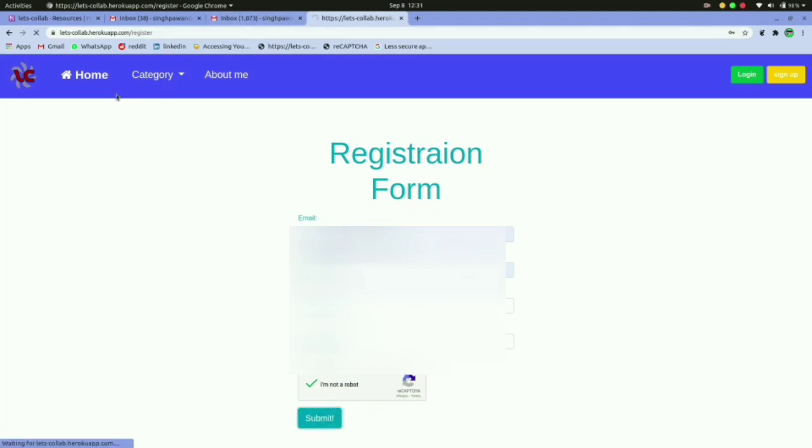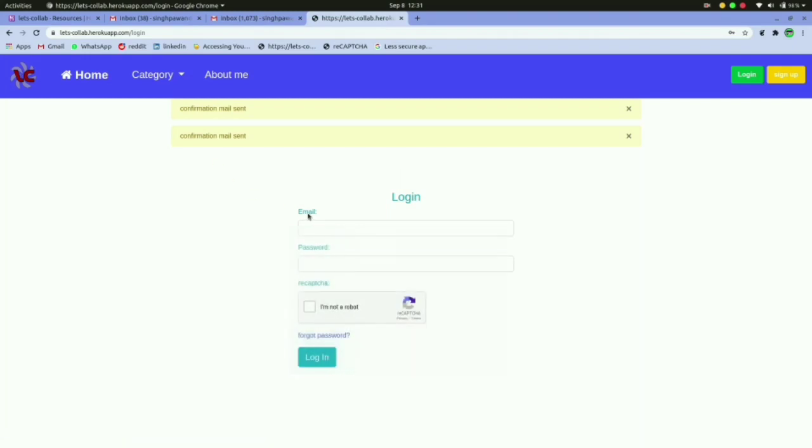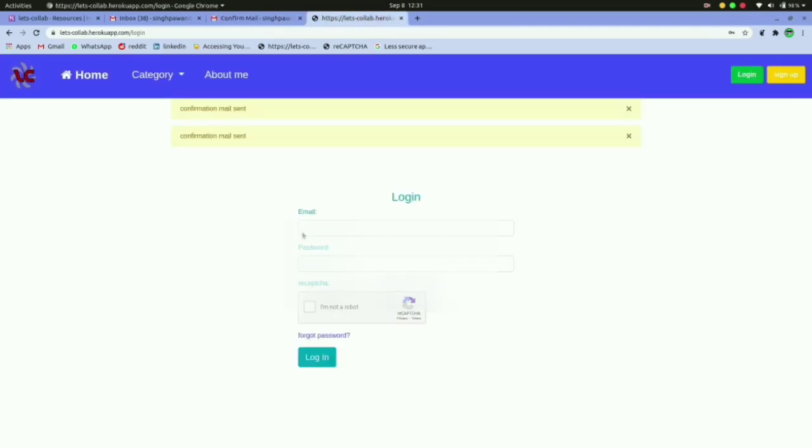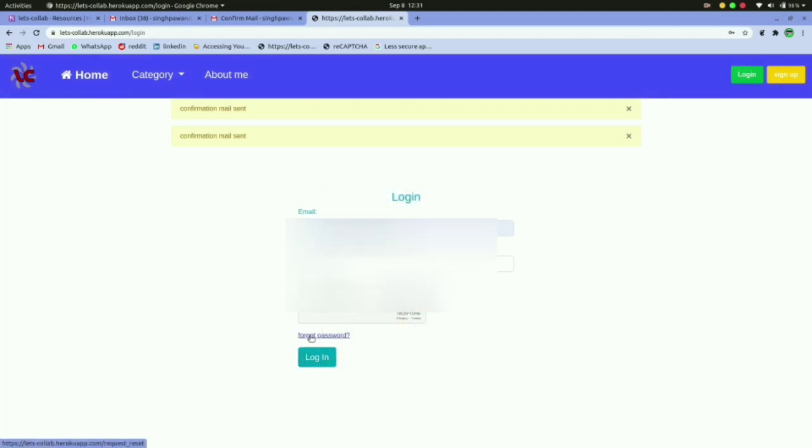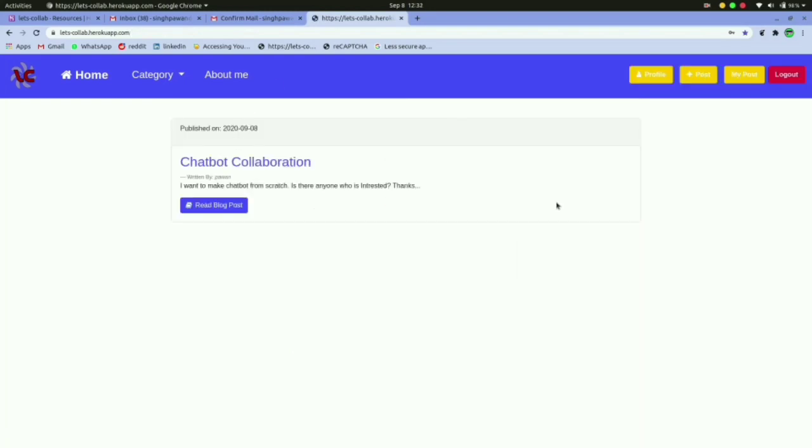Then it will send you a confirmation mail on the mail ID you entered in the registration form. Just go to your Gmail account and click on the link and your account will be verified. And again, go to the login page and then log in with the credentials which you entered previously. If you forgot the password, you can click on forgot password, and again you will receive a mail on the mail ID which you used in the registration form.